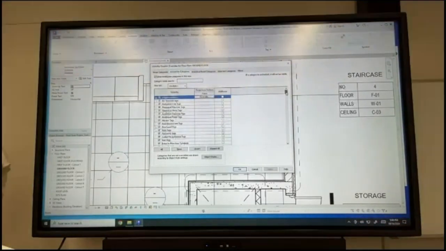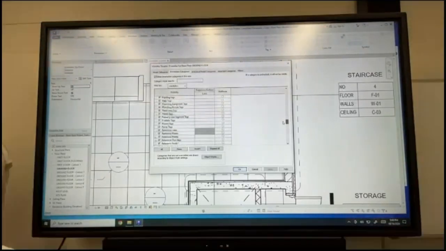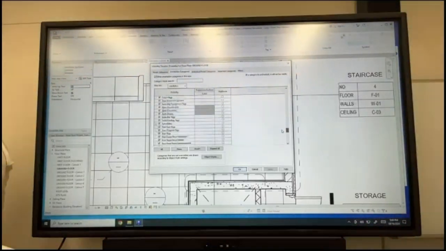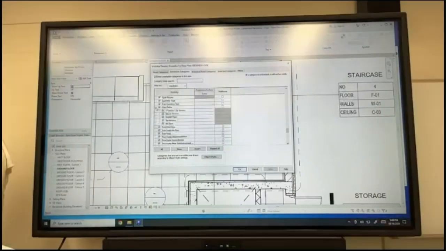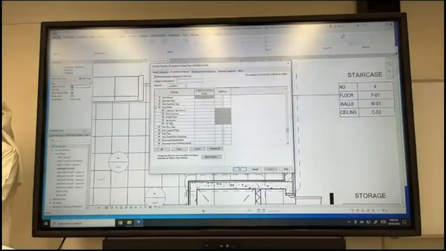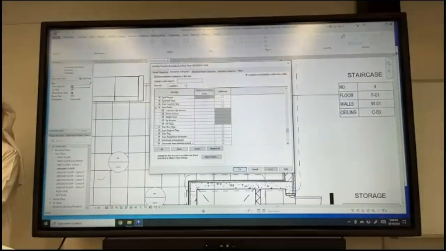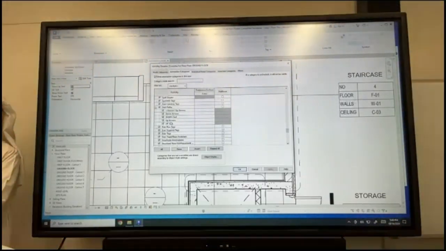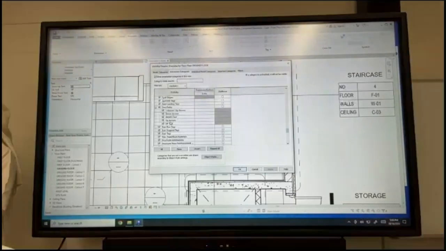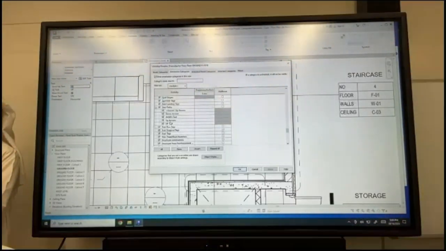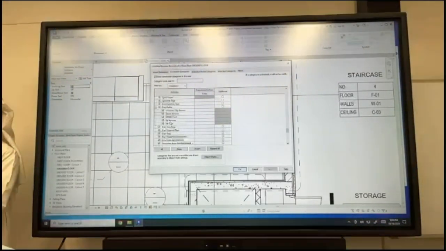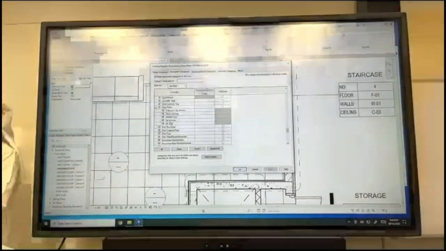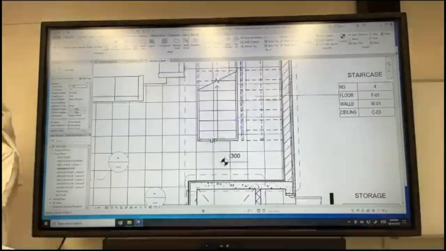Annotate. Stair paths. Are they all checked? They were not? They are checked? You hit the plus on stair paths? Does anyone else have a problem with the up?